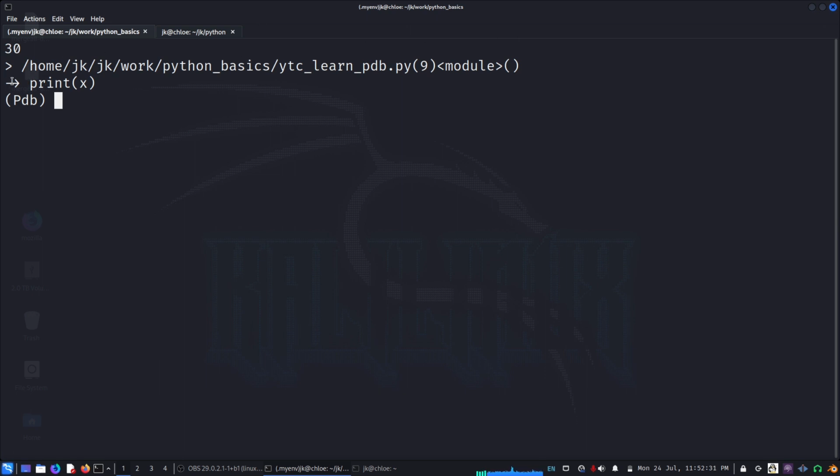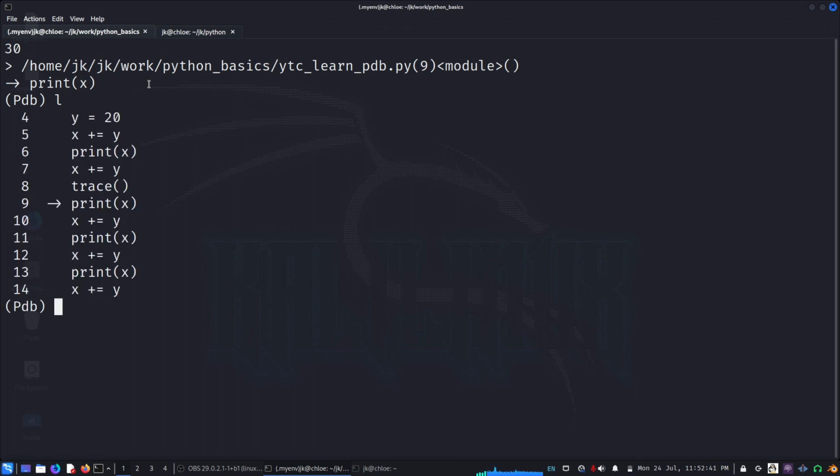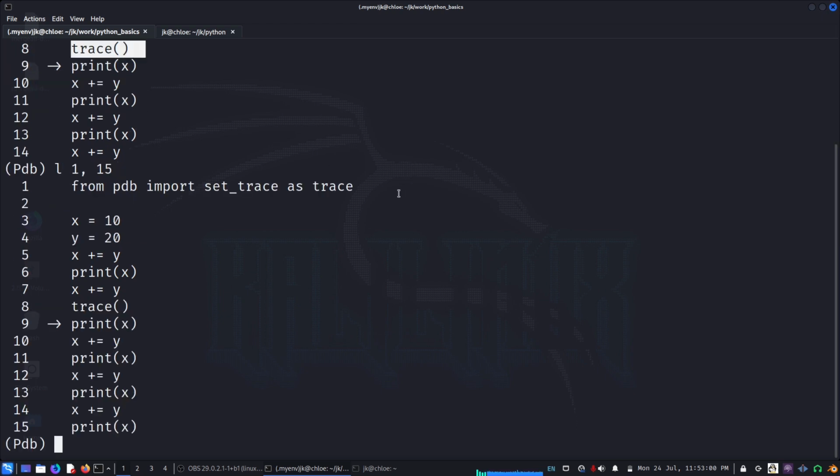It shows that the next line to be executed is print x. Now how do I look at where I am exactly? I can say list. It will show you the lines around the current line to be executed. This is the next line to be executed because trace is the breakpoint. Or I can say list 1, 15. So now I start from the very beginning, I have 15 lines to look at, and this is the next line to be executed.